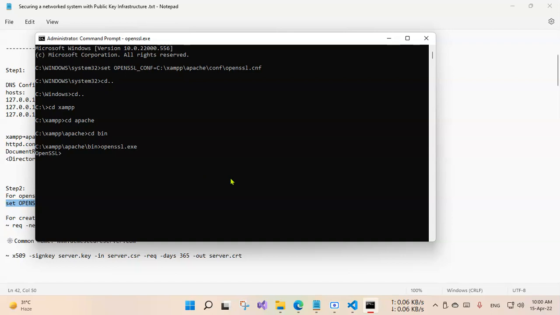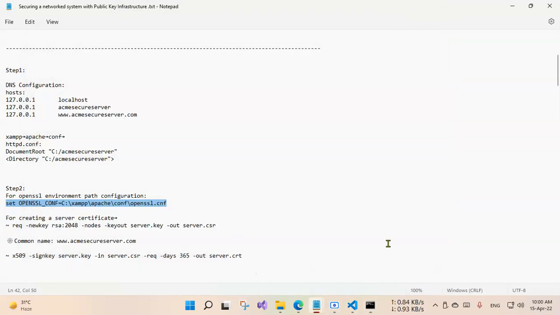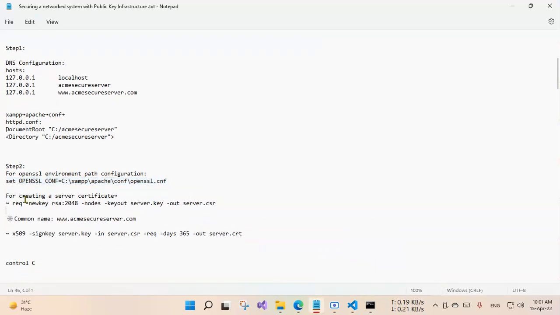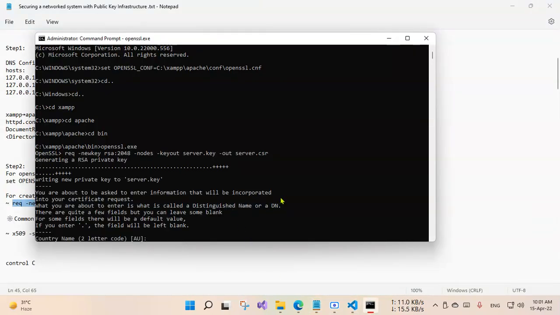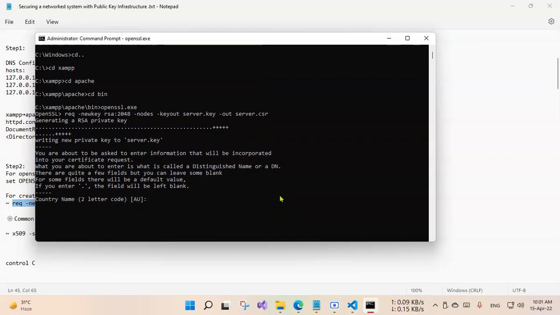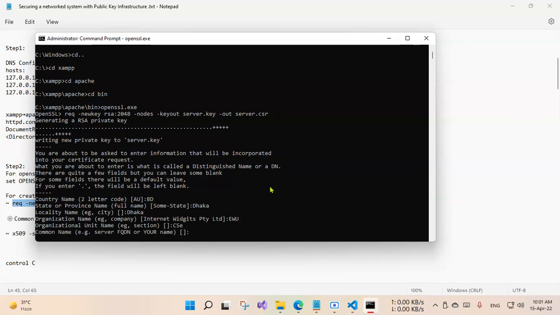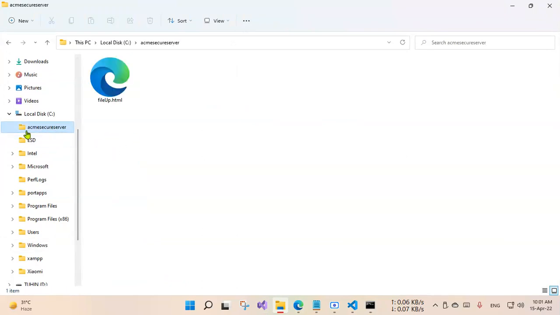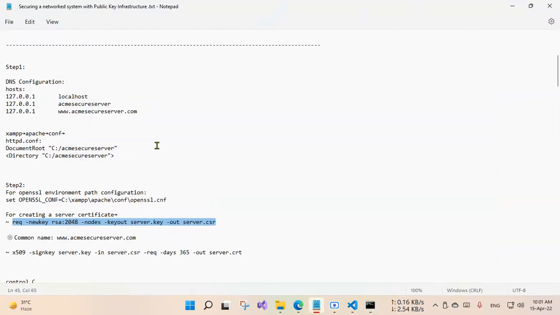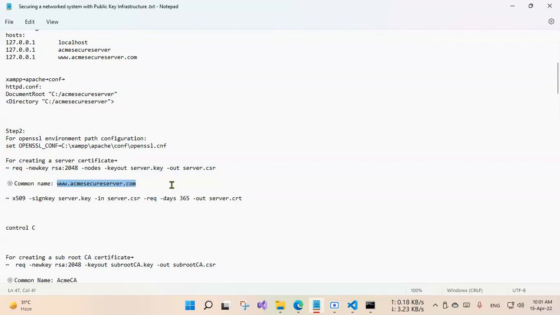Now we have to use the rest of the commands for creating the certificates and other things. For creating a server certificate, we can use this command, and it will request a new key with the help of the RSA algorithm. Then use BD, and instead of the premise name, we can also use Dhaka, name EWU, or unit name CSE. For the common name, we should use the same common name as the open folder. Here our common name is acmeserver.com, and it is already given in my requirements for this project, so I'll use this common name here.